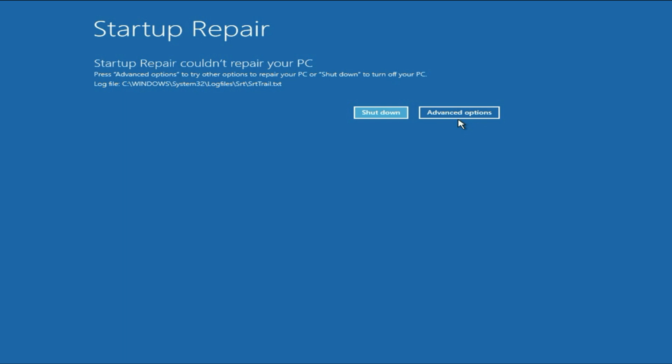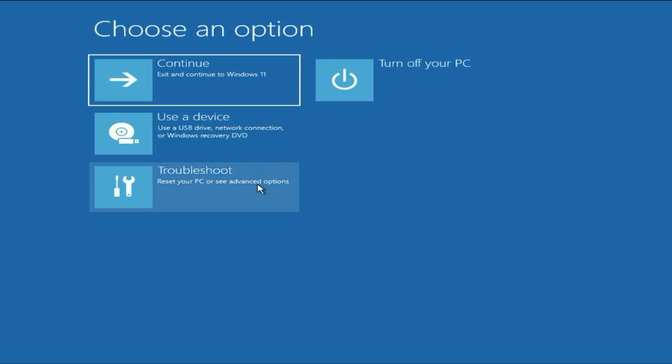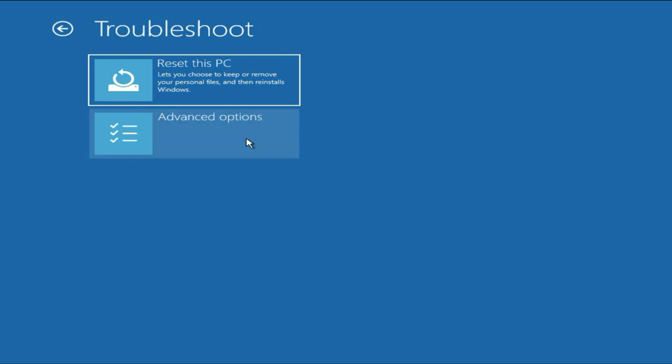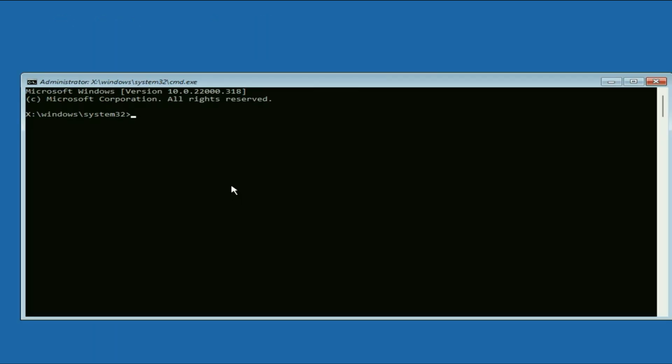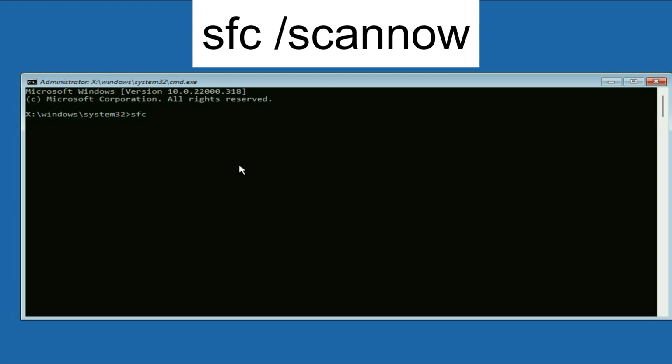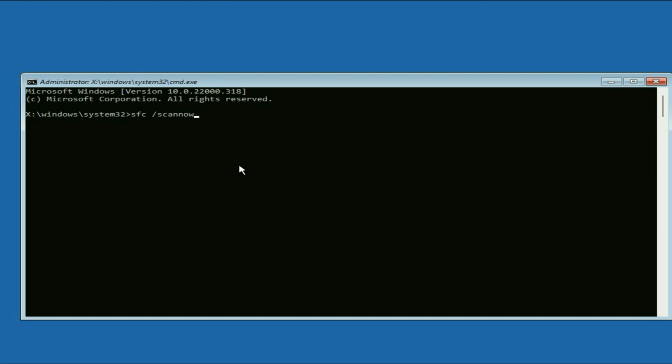So click on advanced options again. Then click on troubleshoot. Then click on advanced options. The next step you can try is to click on command prompt. Now you have to type a few commands to repair your Windows corrupted files. Start with our first command, sfc /scannow. This command will repair or replace your Windows corrupted files.